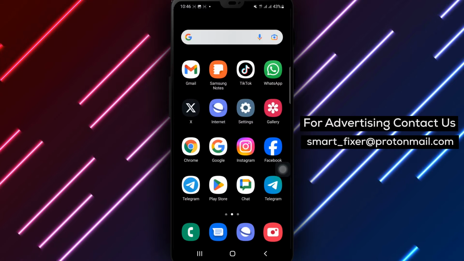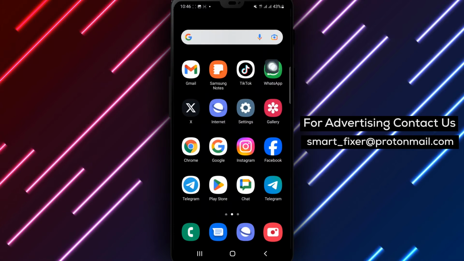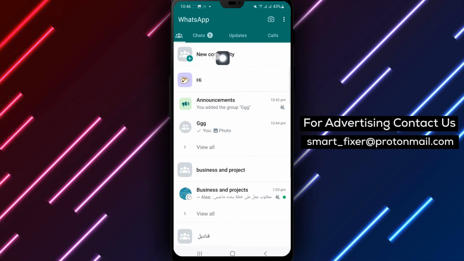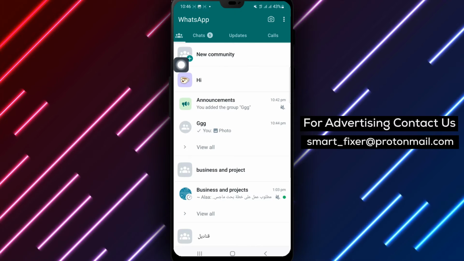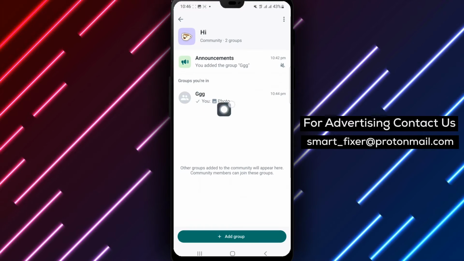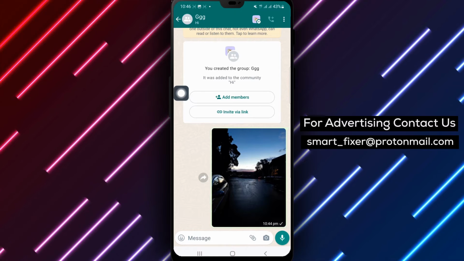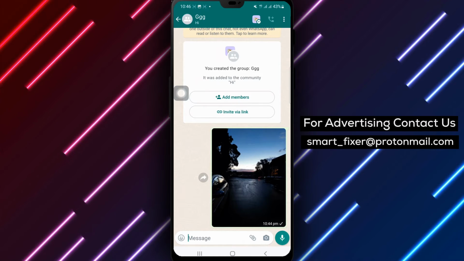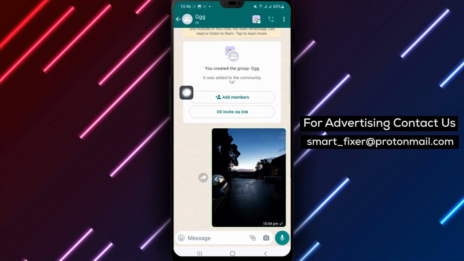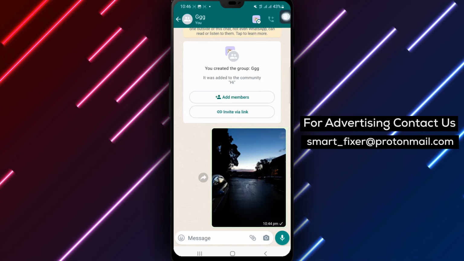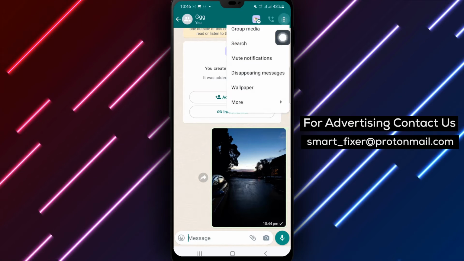Step 1. Open the WhatsApp app on your Android device. Step 2. Locate and click on your community to access the groups within it. Step 3. Select the specific group you want to export the chat from under the Groups You Are In section. Step 4. At the top right corner of the page, click on the three dots icon.